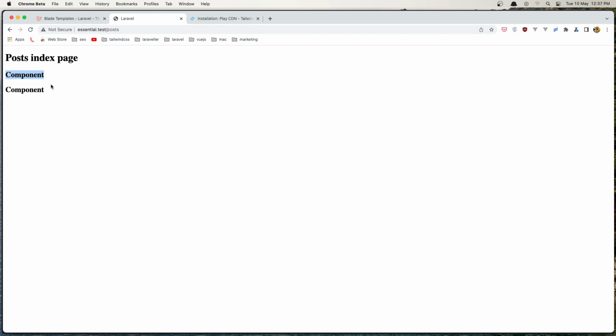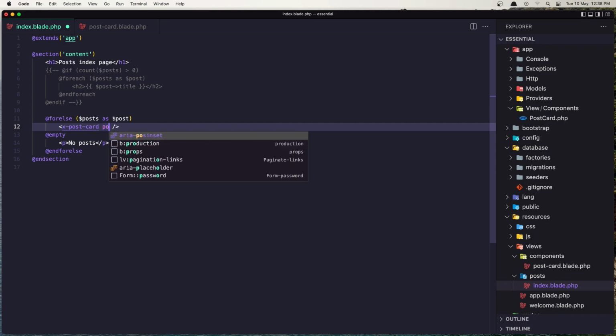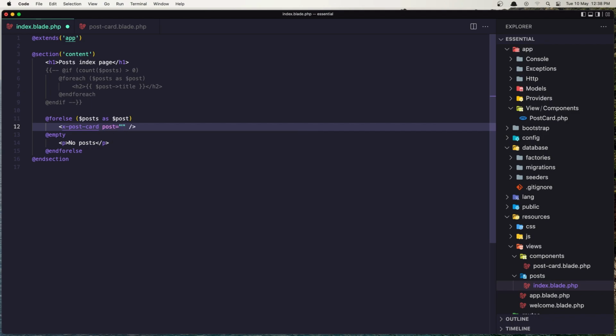But I want to display the post title, and also the body or the date if we want. How can we do that? We can add the variable here, like if you have worked with Vue.js or something like this, add the name. So I'm going to say post and equal. If I want to add only a string, for example only the title, let's say title here. So I'm going to say post title and save it.